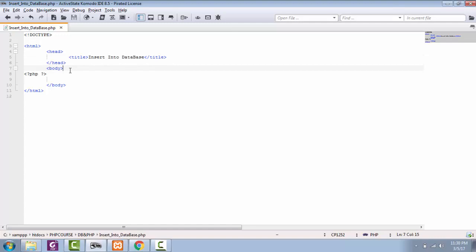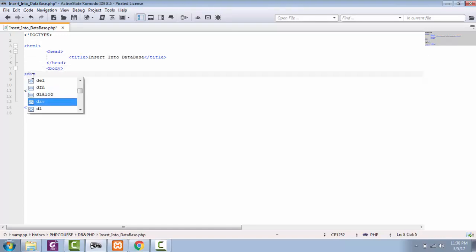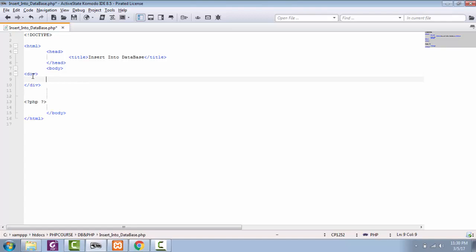So in the body section, first of all, I'm going to add one div, and inside that div we need some field and form. So I'm going to add form, and in the action attribute I'm going to give it action to be insert_into_database.php. Same file, because we are going to add the PHP code for this form in the same file as well. Now for its method, let's make it post.